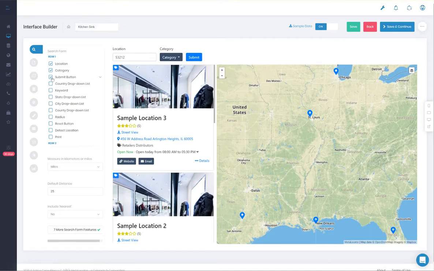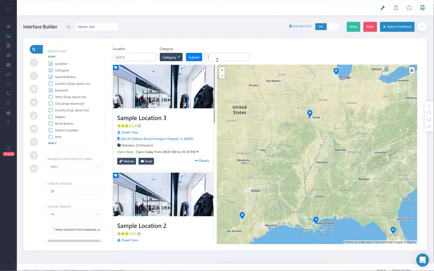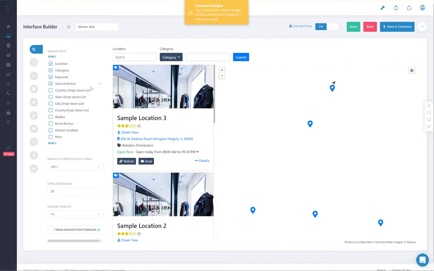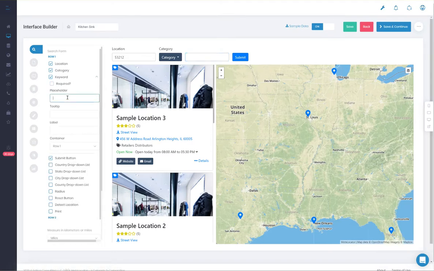And so if I want to add, for example, keyword to my search form, I can check the box. The form will immediately reload to show a new keyword search. And what I can do is actually drag this up in front of the submit button. If I want to change some options, like add a label to this keyword, I can expand the options here and I can type in a placeholder, like enter a keyword. I can also provide the label of the form element. I can say keyword, maybe add a colon there.